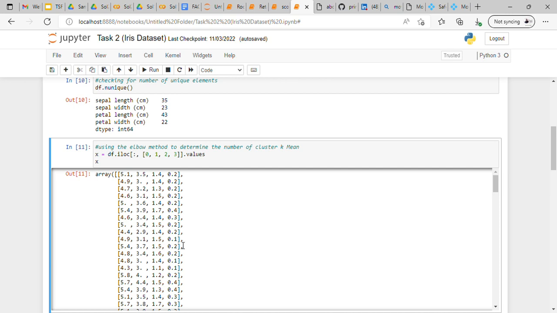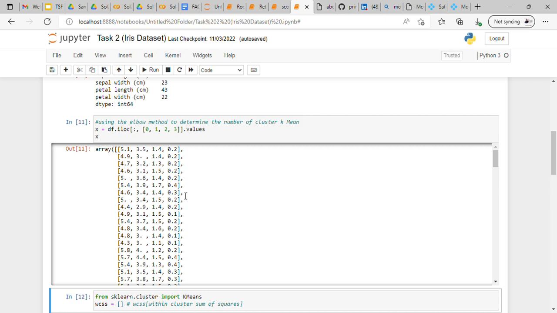Then I used the elbow method to determine the number of clusters for k-means. So I created a variable which I named x. Then I used the iloc function to check for the values by calling all the rows and some specific columns, 0, 1, 2, 3, which are the columns.